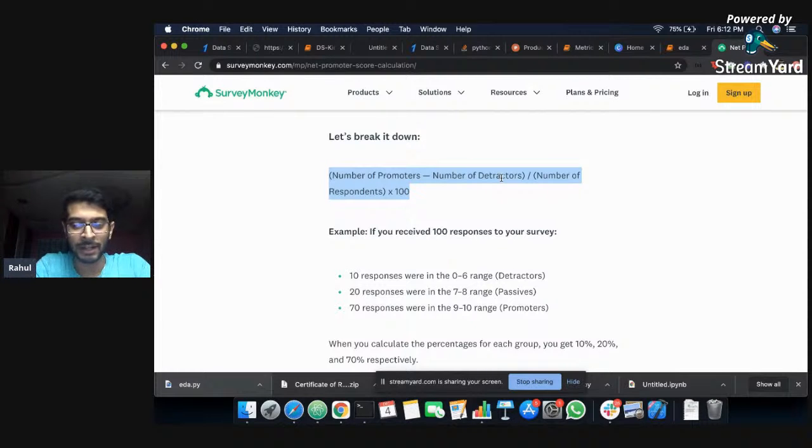And then you have that middle portion, right, from 5 to 8. If anyone falls in this 5 to 8 range, we consider them as neutral people. So these neutral people don't essentially have any positive or negative bias towards the product. So they don't really affect the net promoter score. So we don't even consider them in this particular formula. So, ideally, net promoter score can be a value between minus 100 to plus 100. Okay. So the higher the value, the better is your net promoter score.